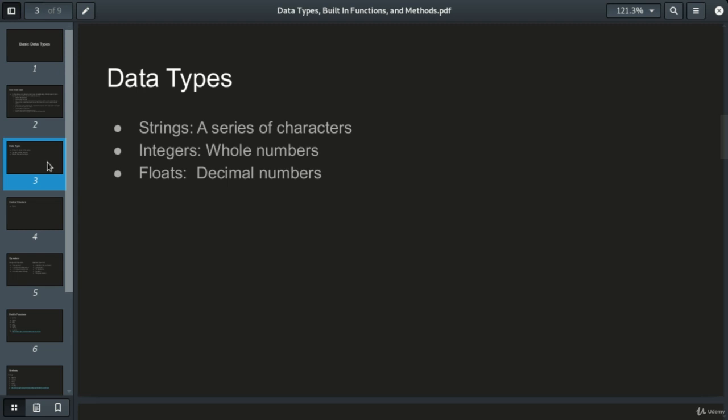Here are some of the data types that you will learn about. Strings, which is a series of characters. Integers, which represent whole numbers. And floats, which represent decimal numbers.